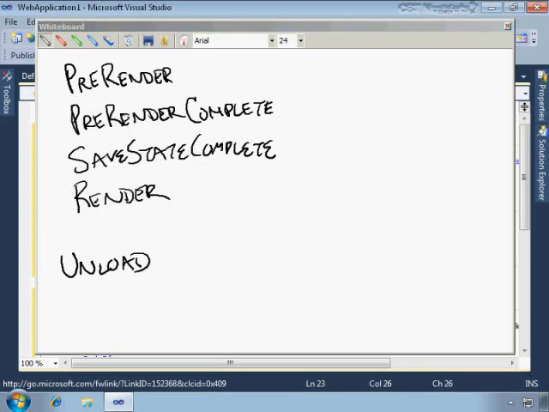So in the pre-render, this happens after the page object has created all of the controls that are going to be required in order to render the page. That includes child controls of any composite controls. The page object will then raise the pre-render event on the page object, and again recursively for each child control, so that the pre-render event of every single individual control will occur after the pre-render event for the entire page.